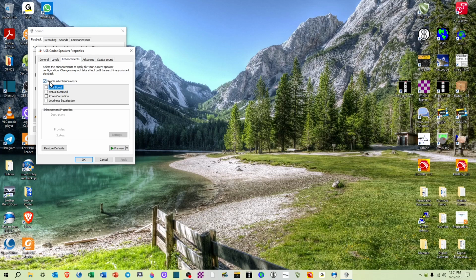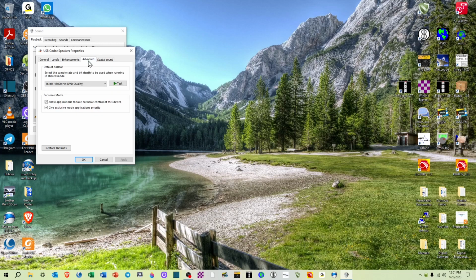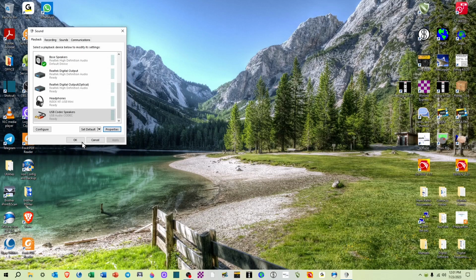Enhancements, always make sure it's disabled, all enhancements. That will change when you get a Windows update, so you have to come back and make sure that you keep an eye on this. Advanced is default, and the spatial sounds are default. So everything looks good on the speaker side.